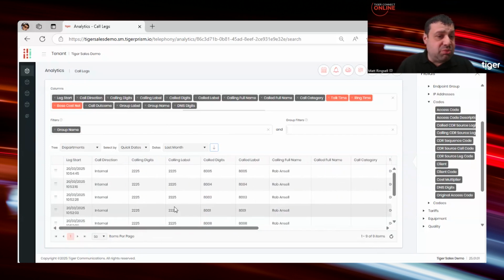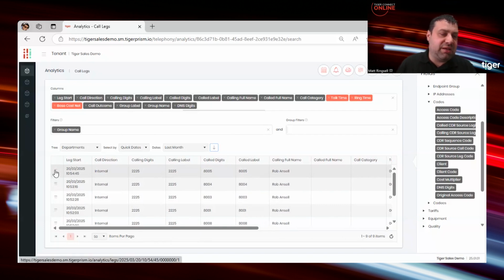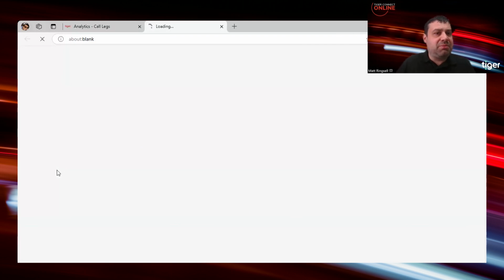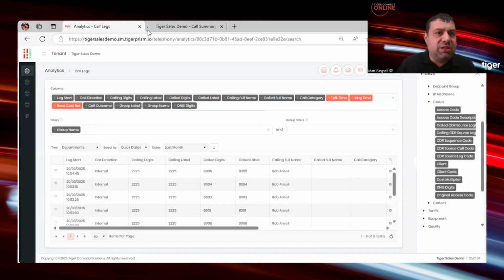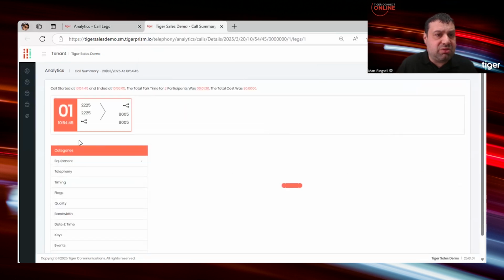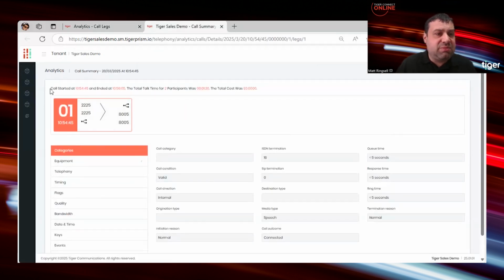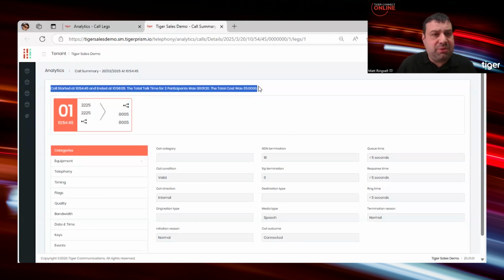From here, I've got multiple options that I can do. So I can click on the burger button over here on the left-hand side to see more information about that call. So for every call, or every call leg, as we are in here, by clicking on the burger button, it will bring up the call as a whole and show me all the details that happened on that call. So there was only one leg here, so it gives me a textual description of what happened on that call. It started at 5:45, it ended at 10:56, sorry. There were 2 people involved for 1 minute and 20 seconds, and there was no cost involved, okay?